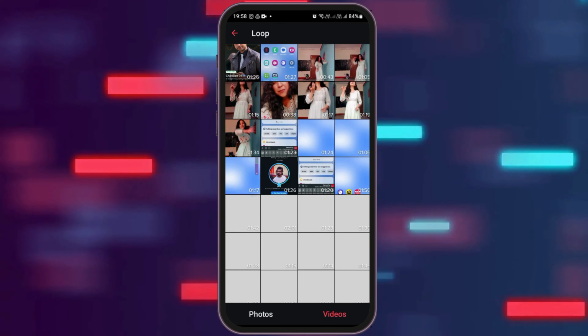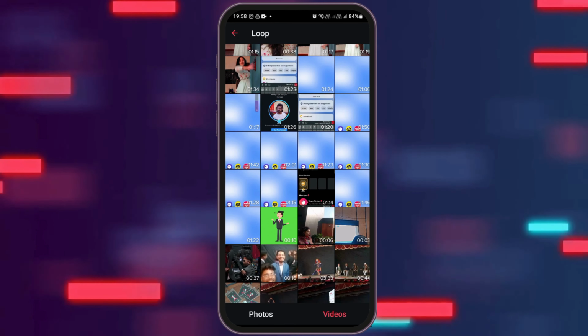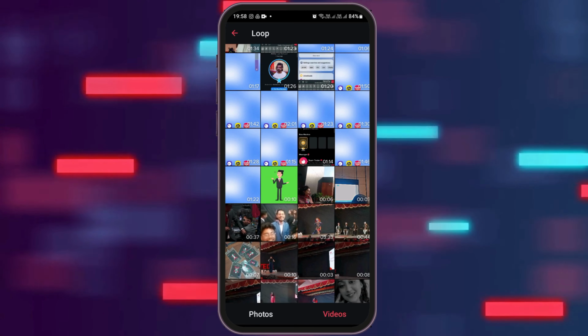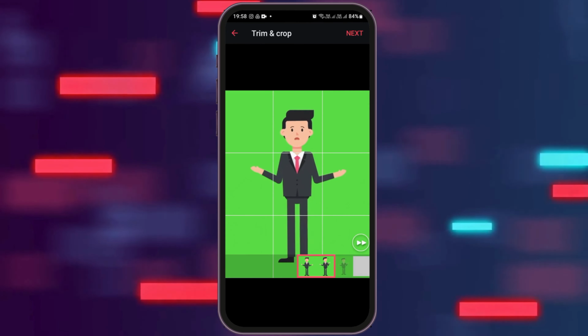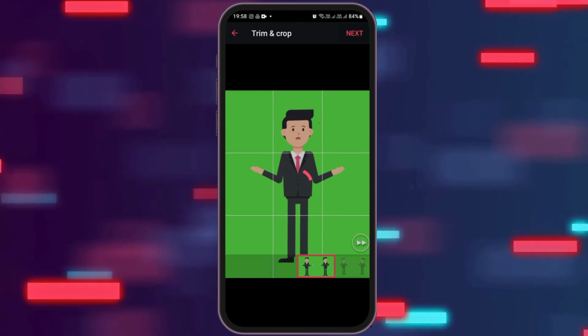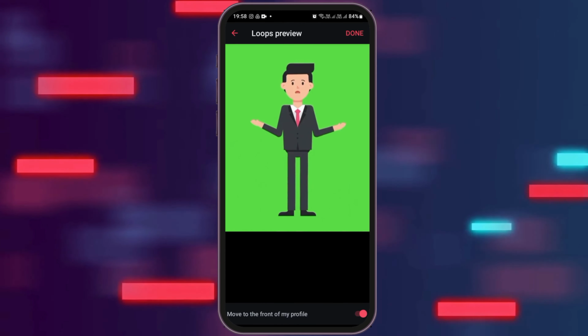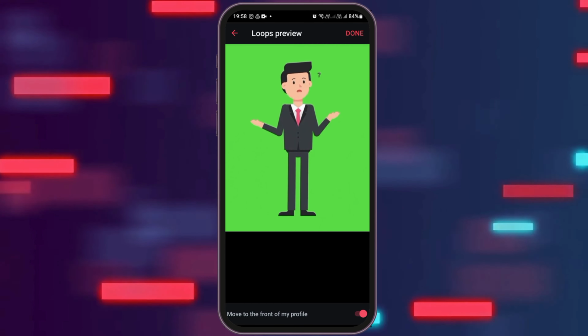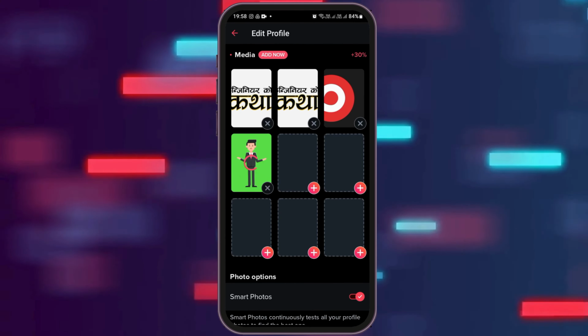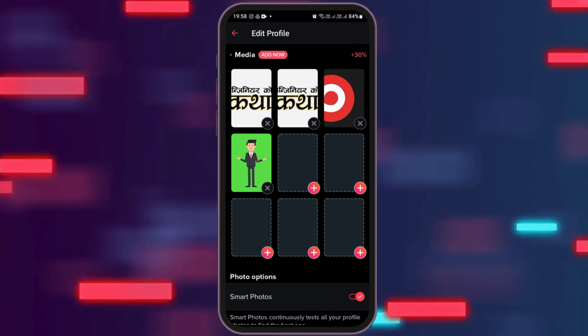After we tap on upload the loop, now we can see the various kinds of videos that are in our gallery. We can tap on any of the videos that we'd like to upload like this, and after that we can see an interface like this. Now we have to go to the option of next and tap on next. So after tapping on next, we can see an interface like this. Now we have to go to the option of done, and after we tap on the option of done, the video will be uploaded on our Tinder account.